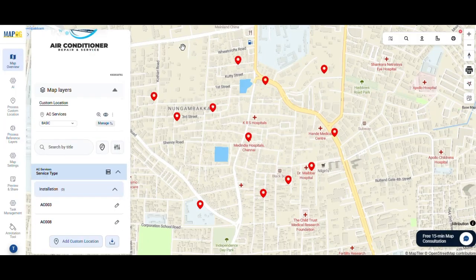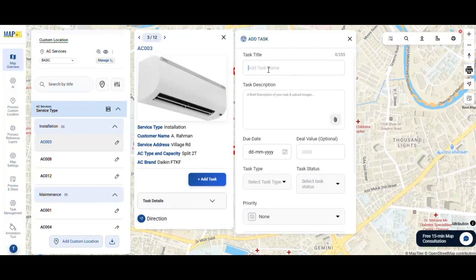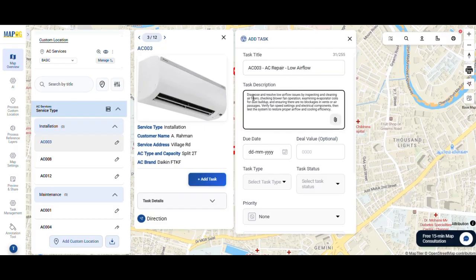Now, to create a task, select a point and click Add Task. Enter the title, description, due date, and deal value. Then choose a task type.